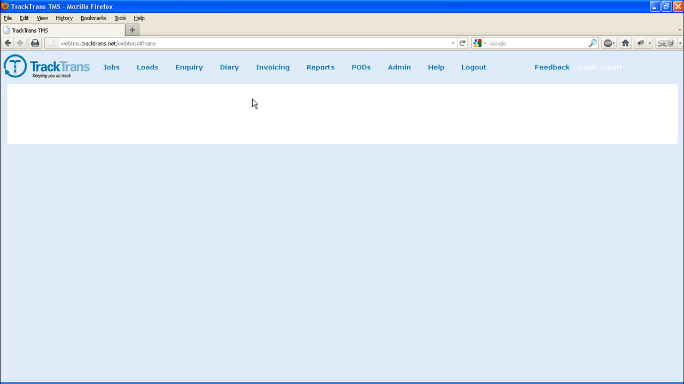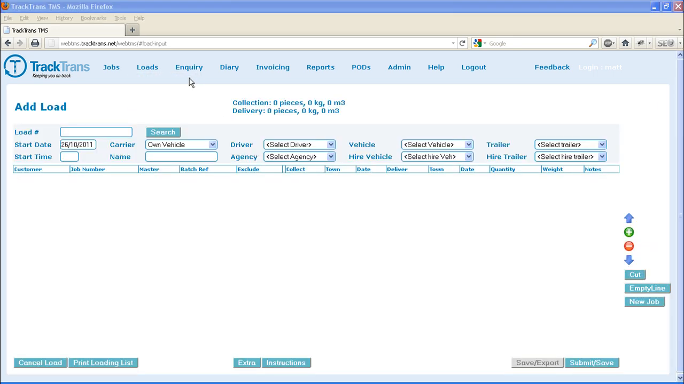Creating/editing a load. To create a load in Web TMS, first go to the Loads drop-down and select Edit/New Load. This will then bring up the load screen. To add a job, press the green plus key to the right. This will then bring up a list of the currently available jobs.